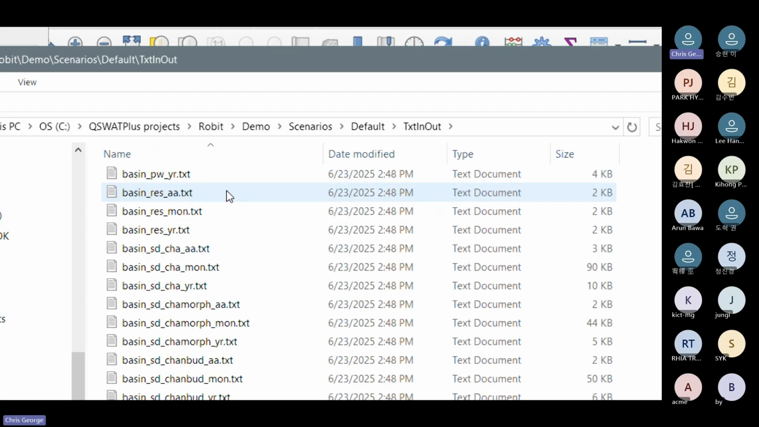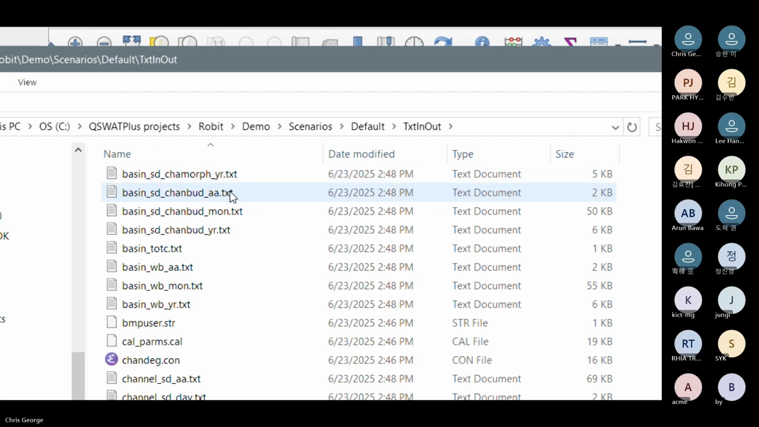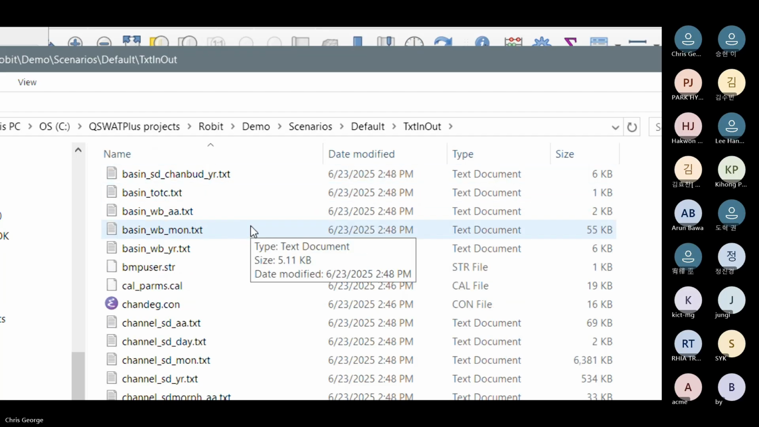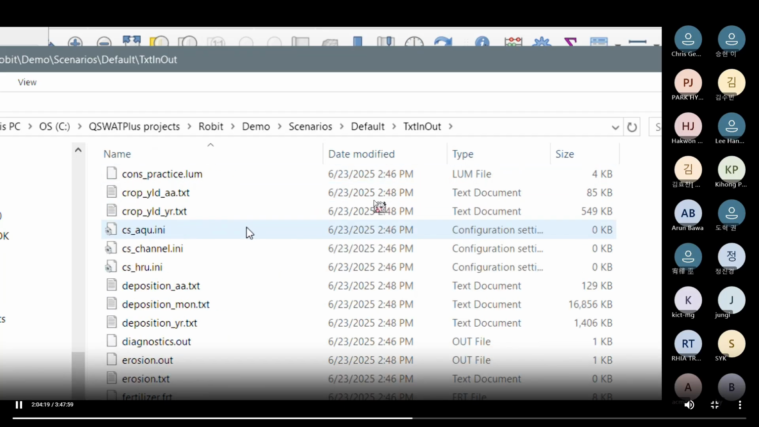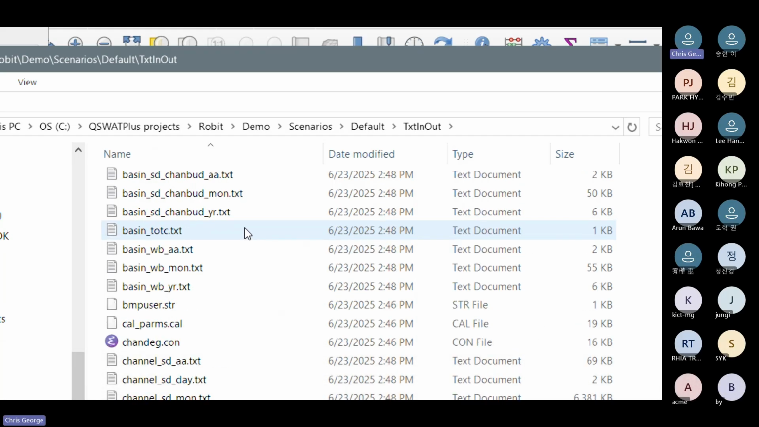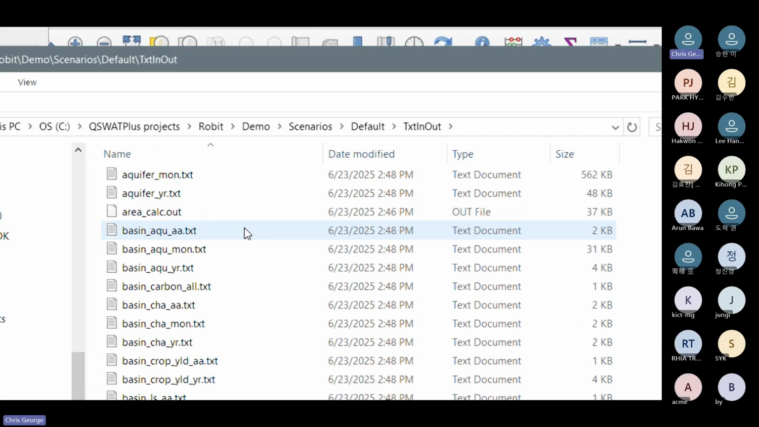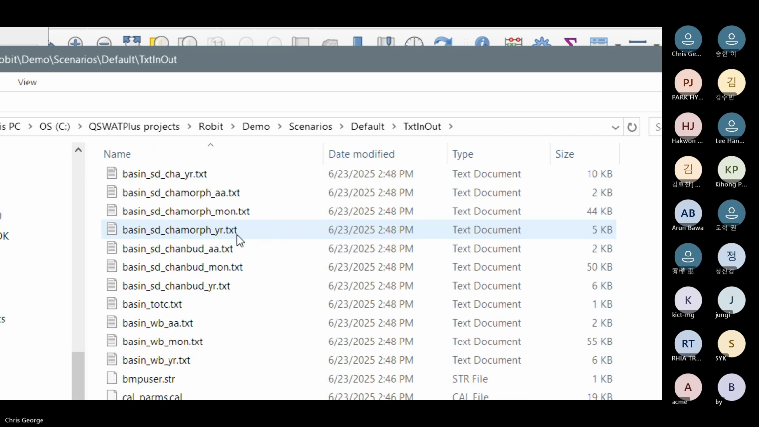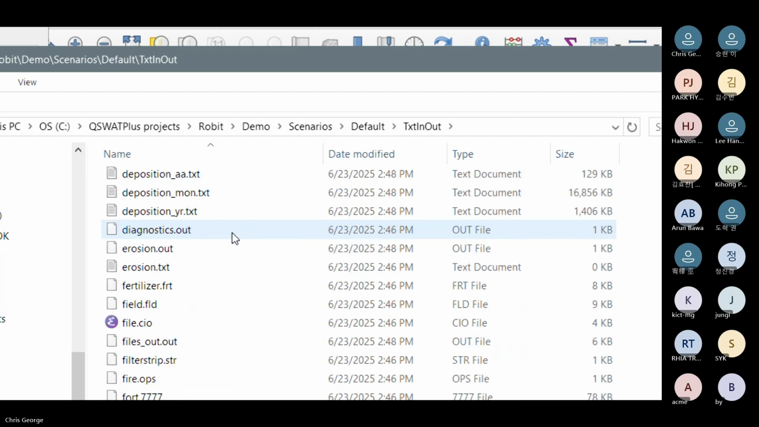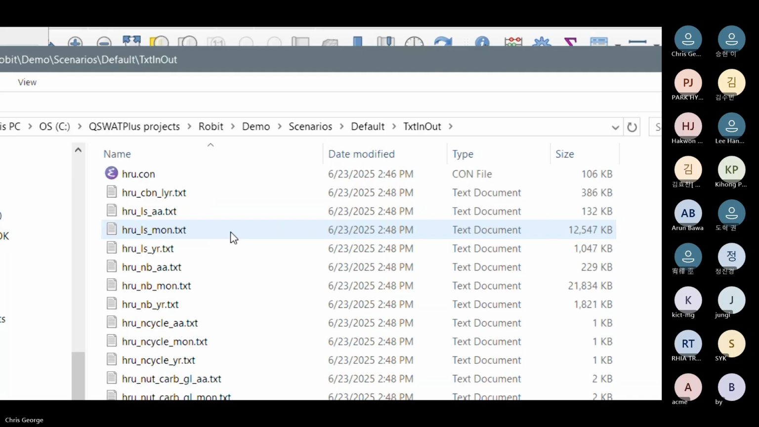And you can see there are lots of files. What would you like to look at? Aaron, suggest one. What's interesting? He's not going to.